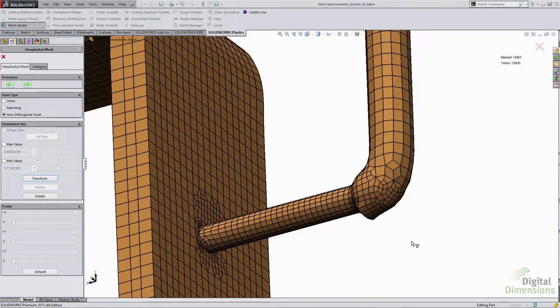Again, you still get the benefit of accurate results with less calculation time, but now we can conform to those surfaces with more accuracy now that we don't have to worry about the brick-looking mesh element types. The non-orthogonal will allow us to stop short and respect those surfaces.